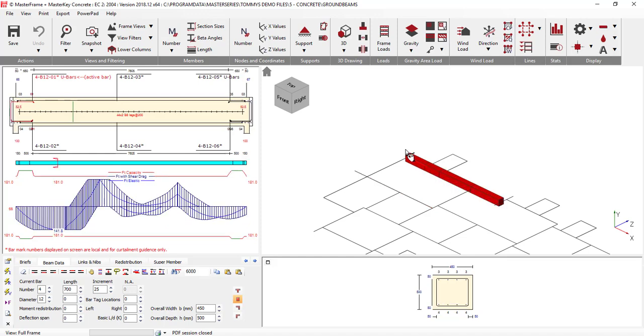So if you look here, we've already done that over here for this longer length, and again it is now working for that longer length. So that's another facility that's very, very useful in the concrete design.